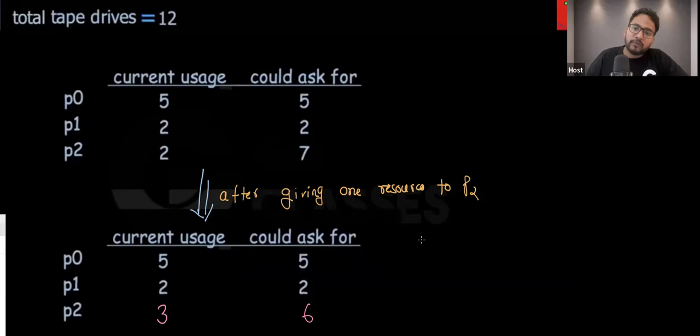Okay. But after giving one resource to P2, now you again find the safe sequence. I mean, you need to check whether there exists a safe sequence here or not. If a safe sequence exists, fine, I will grant this permission. Otherwise, I will not grant this permission. Okay. So it's very easy. Now tell me what is the available now? 5 plus 2, 8 plus 3, 11. Available is 1, right? Sorry, available is 2. 5 and 5, 10. Available is 2, because total is 12.